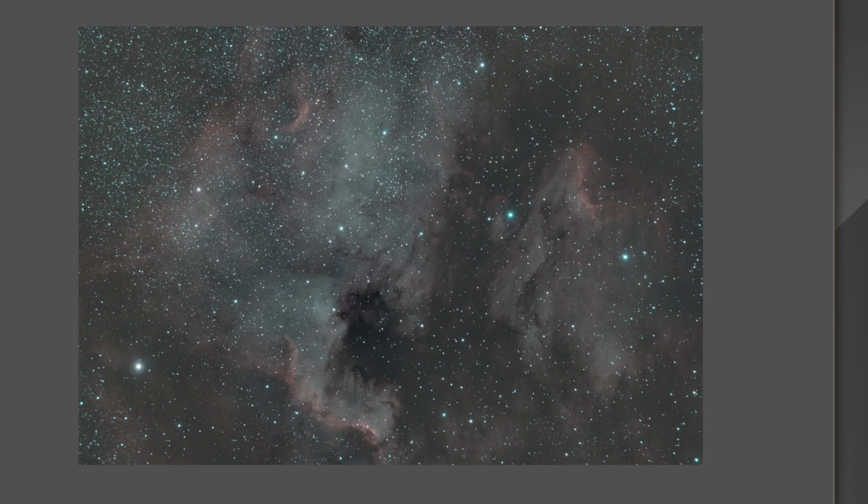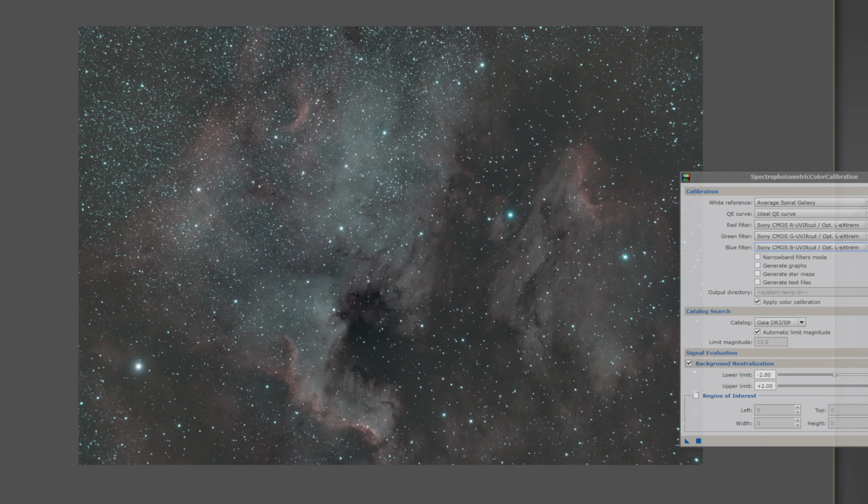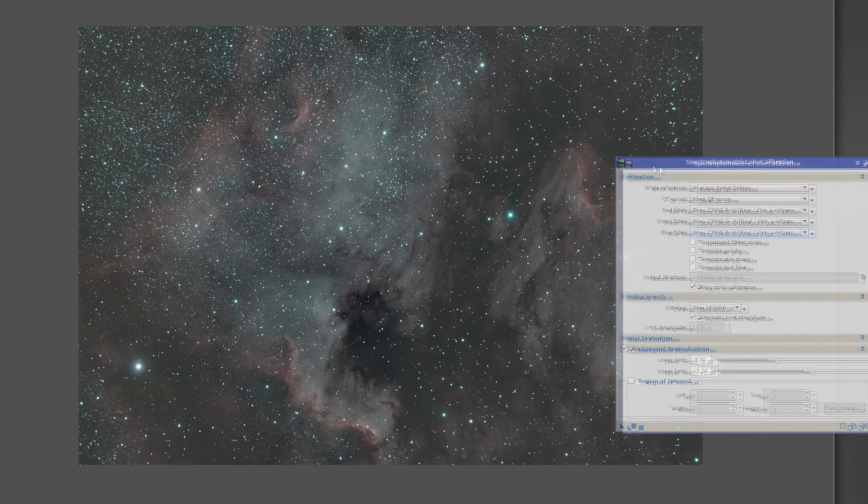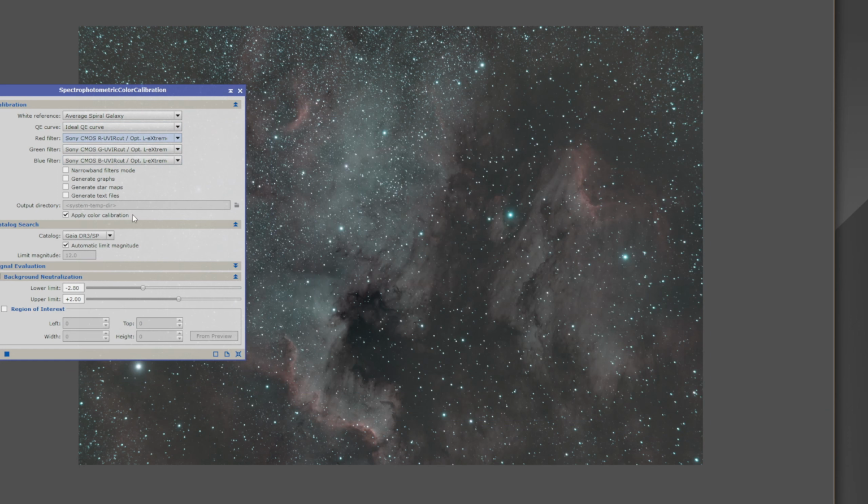I'll go to spectrophotometric color calibration next. Again, select L-Enhance because that's the filter that I'm using. And for anyone that is shooting dual narrowband, most of the popular filters are in here: L-Enhance, L-Extreme, L-Ultimate.